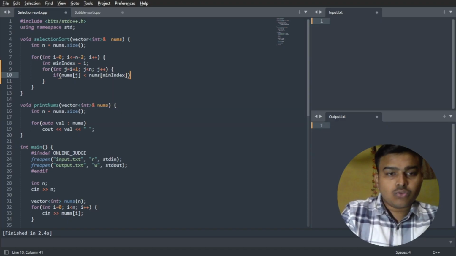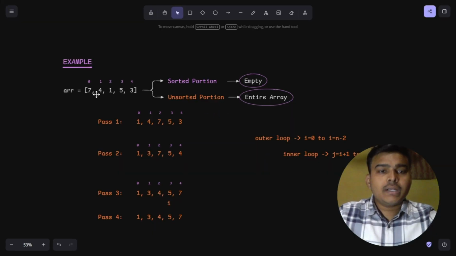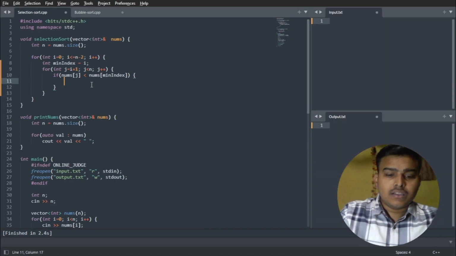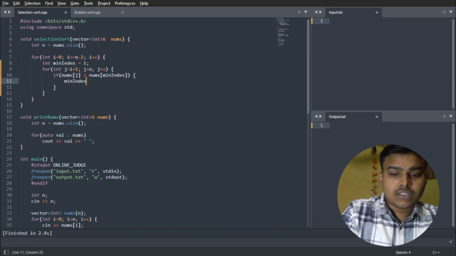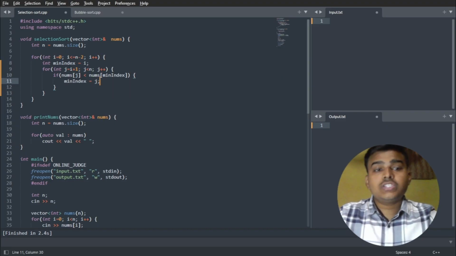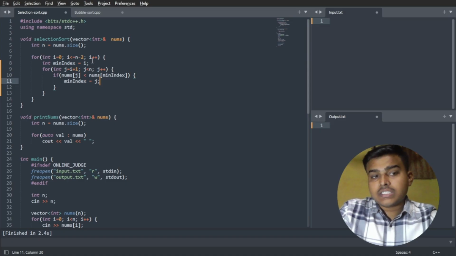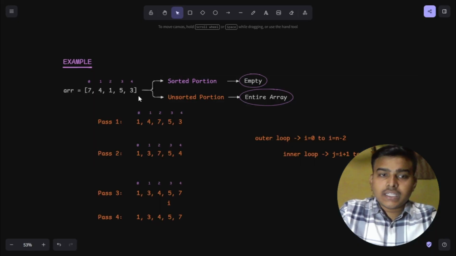If I found that whatever element I am having is lesser than the minimum index element, then just update that minimum index with what? The index j, because j is the index containing an even lesser element than the element at the minimum index. At the end, after completing the entire pass, in the first pass we can see that this 2 will be the index, so it will be updated in the minimum index, because this is the minimum element in the entire array.